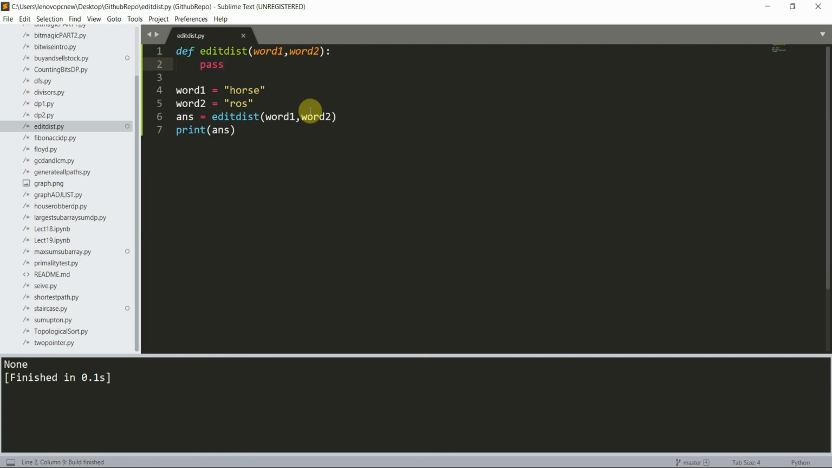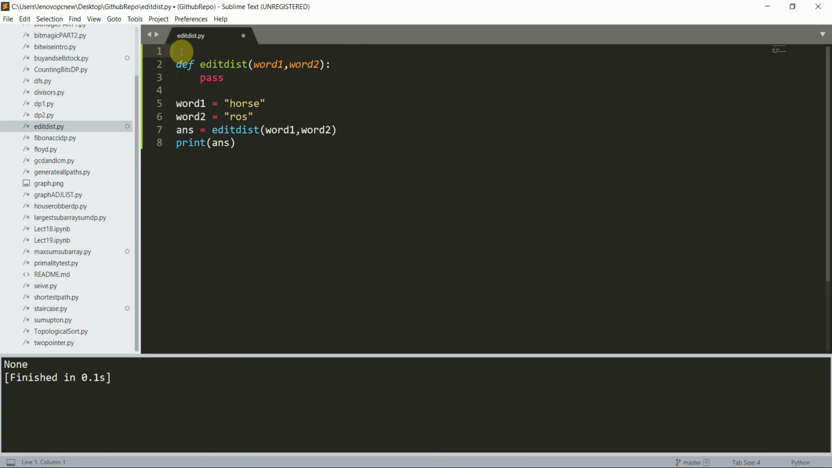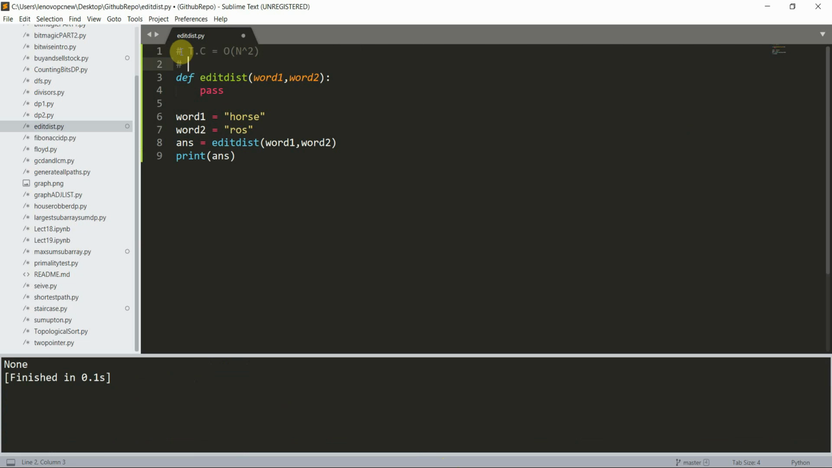So now we will implement our logic. First we will create a 2D DP. Since we created 2D dynamic programming, the time complexity is big O of n square, and the space complexity would also be the same, since we use a 2D matrix. Let's move ahead with the program.